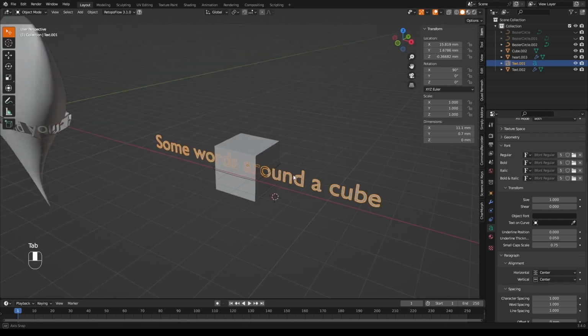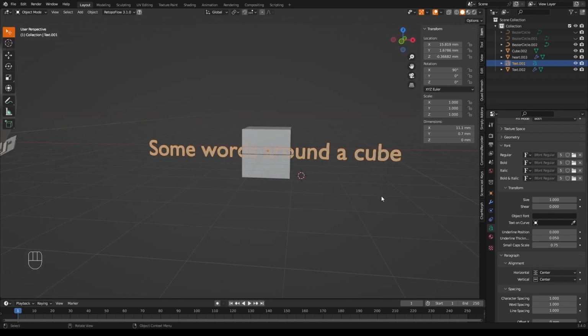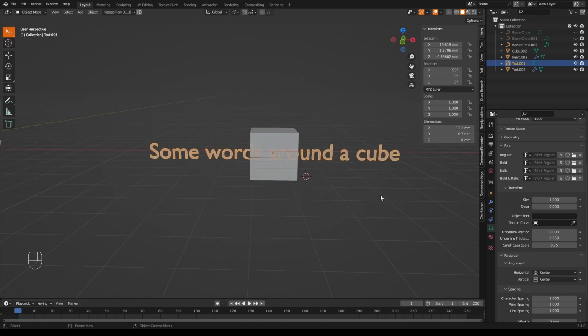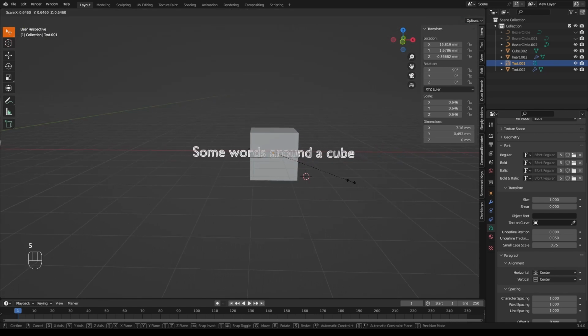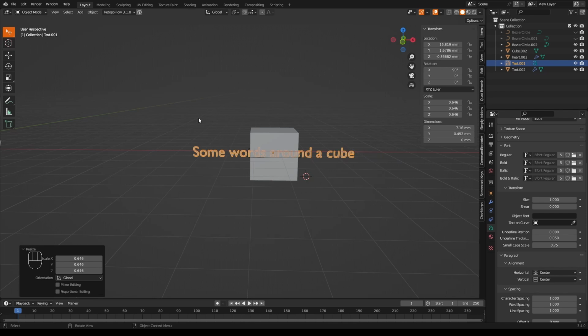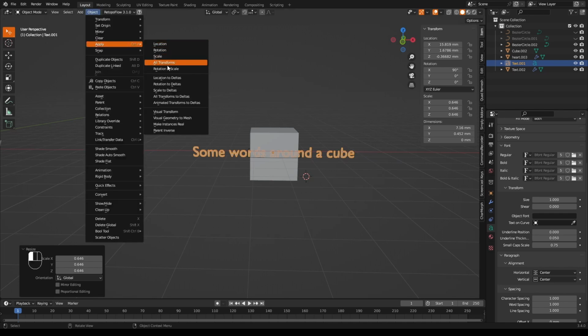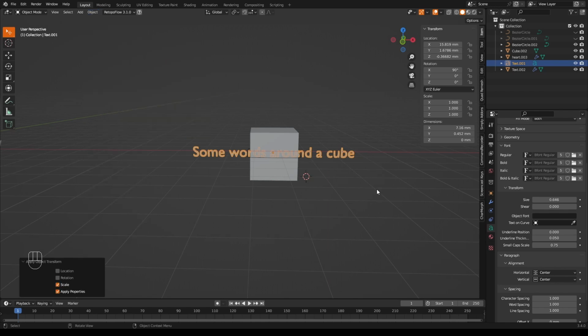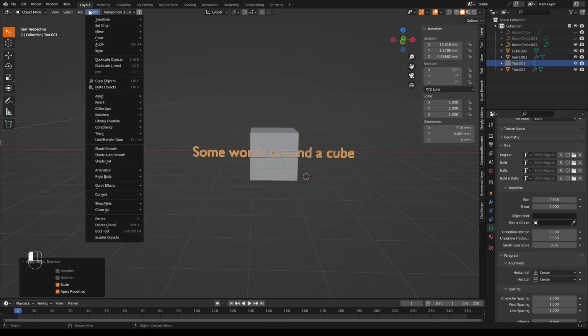Right, we have our text. I am actually tempted to shrink that. So let's scale it down. S. That looks okay. And as we've done that, we're going to object, apply, scale. Now we have to convert this to a mesh. So with the text selected, object, convert, mesh.